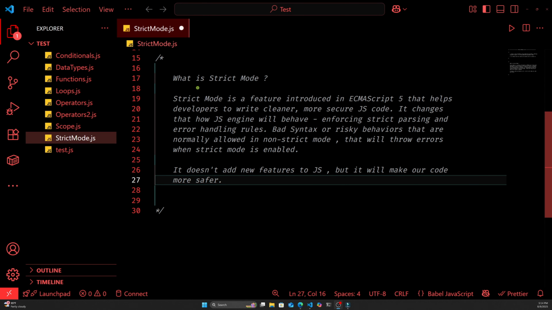First of all, let's see what strict mode is. Strict mode is a feature introduced in ECMAScript 5 and it helps developers write cleaner, more secure JavaScript code. It also changes how the JavaScript engine behaves. It enforces strict parsing and error handling rules so that our JavaScript engine behaves more securely. It means that certain bad syntax or risky behaviors that are normally allowed in non-strict mode will throw errors when strict mode is enabled. It doesn't add new features to our code, but it will make our code safer and more secure.